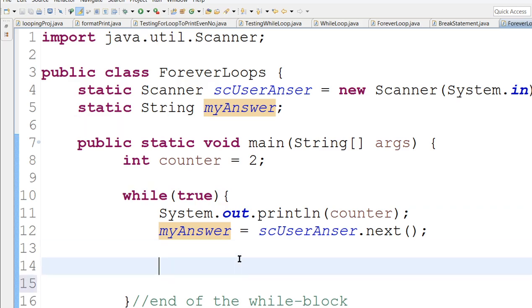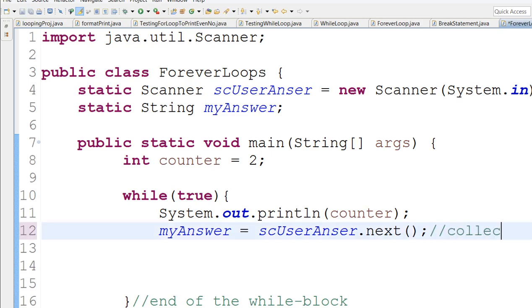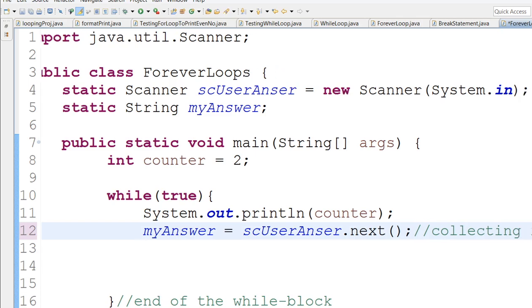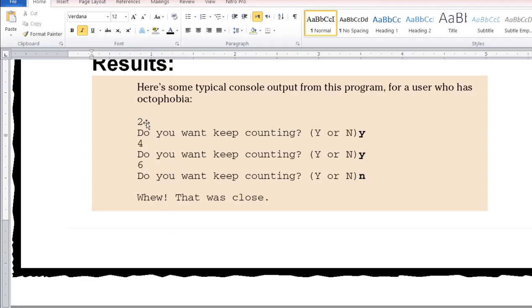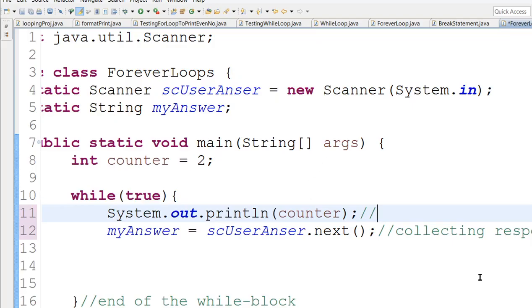So here now I'm trying to collect a response from the user using the scanner class, and then here I print out because we need to print at least once, at least one result. One result must be printed at least once before you'll be asked whether you need to continue. That's why our print out statements come above here. So this is an output statement. It outputs even number.